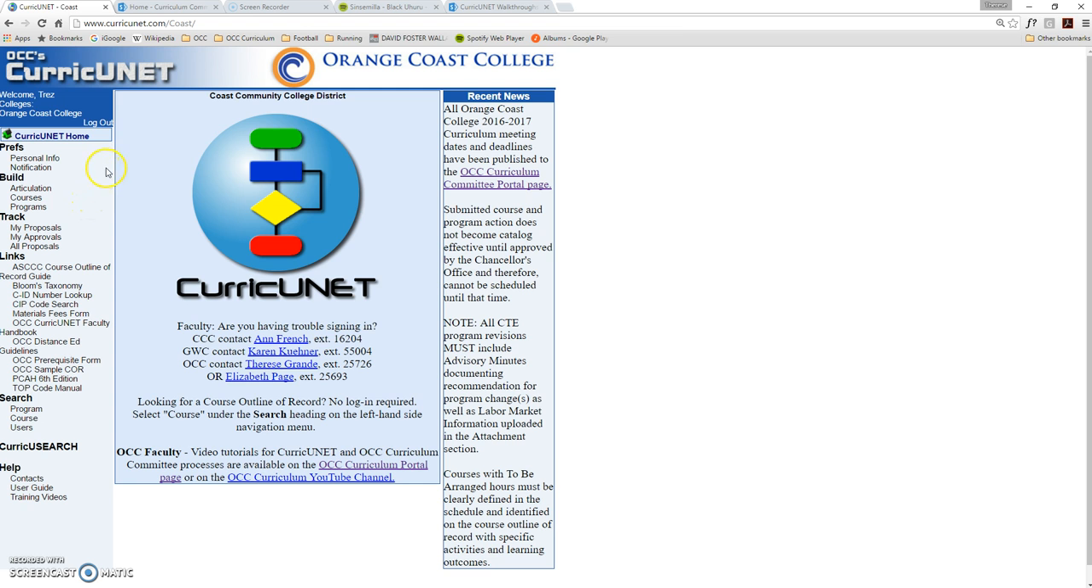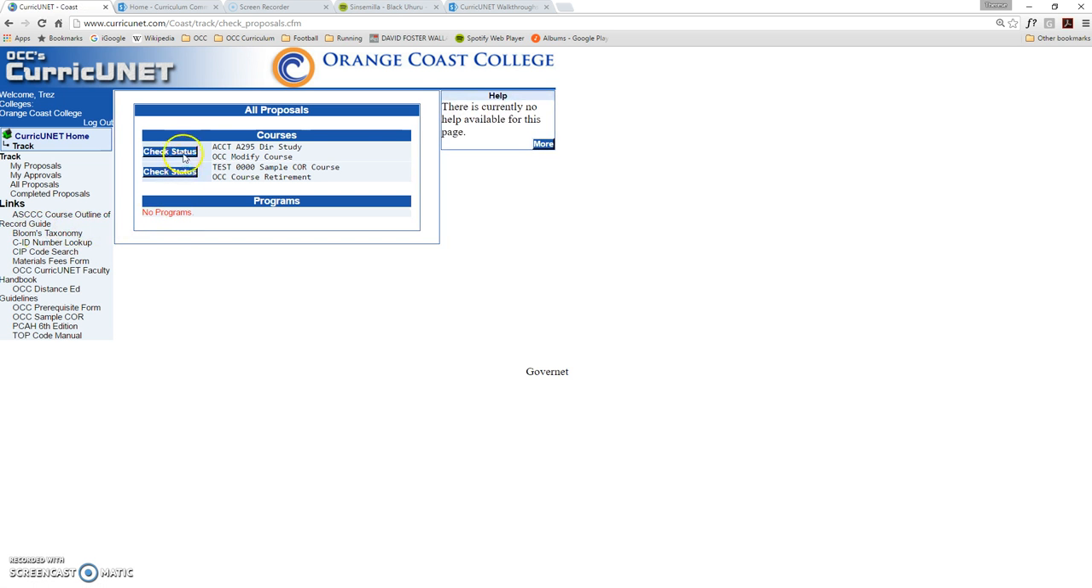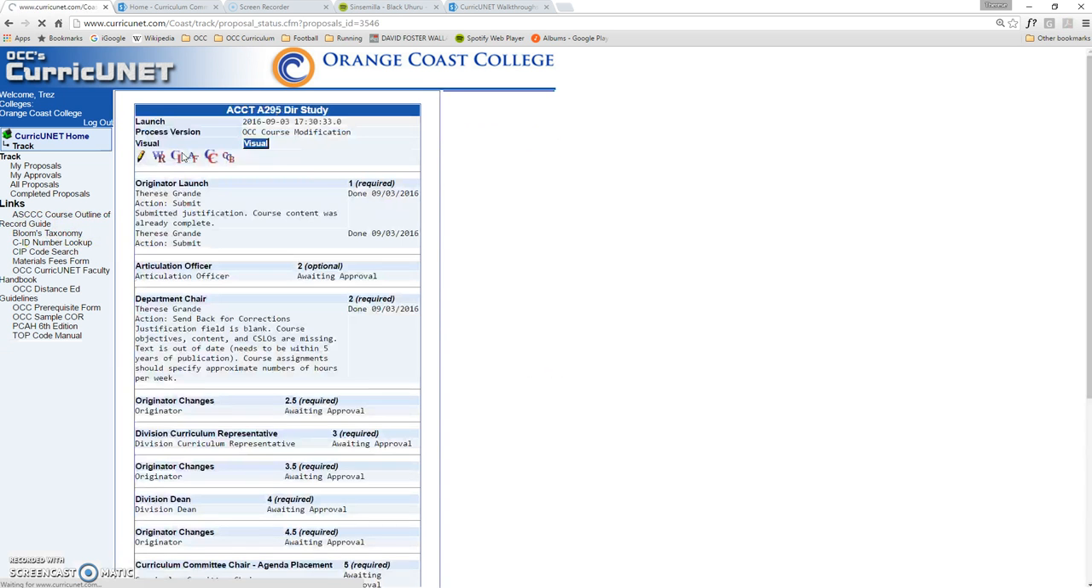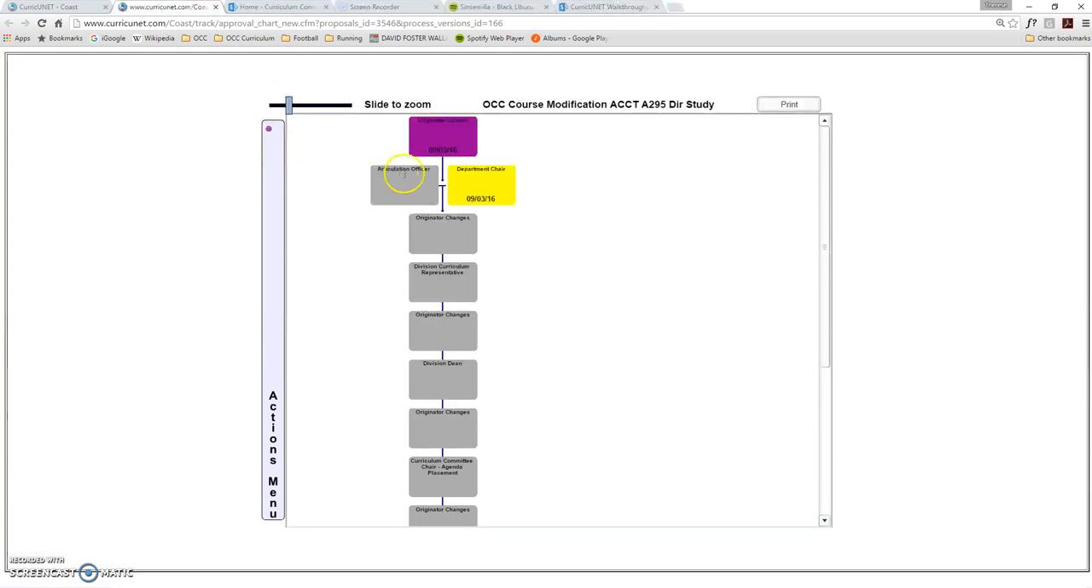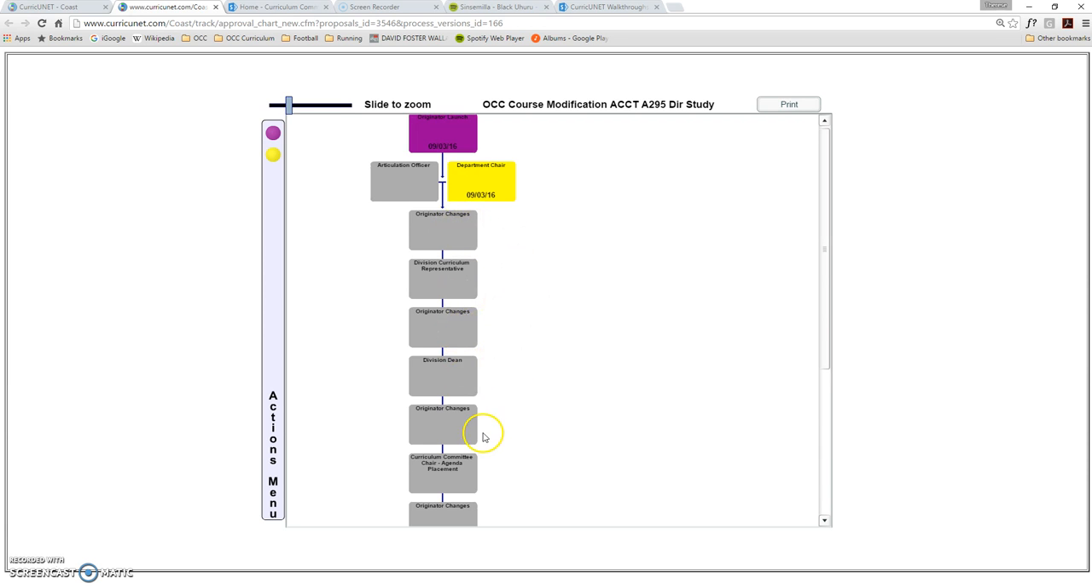To do that, you would be logged in and you would select My Proposals from the Track section of the left-hand menu. Then you can click on Check Status and click on the Visual button to see exactly where your item's at. Now, one thing that's a little bit deceiving about this approval path is not every proposal will necessarily go through all of these steps, especially as it pertains to originator changes.